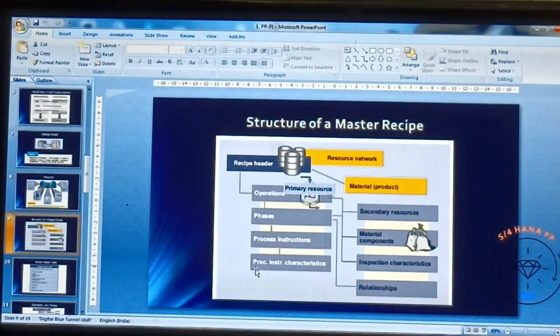In turn, these process instructions and process instruction characteristics are assigned to our phases. Earlier in our routing, as soon as we created operations, we assigned the components directly to the operations. But here, whatever we assign, we will assign it to the phases, not to the operations. Suppose you want to assign material components or inspection characteristics, if the QM module is integrated, we will assign them directly to the phases. And what are these relations, and how to assign the relations to the phases, we will see now. Whatever we do here, just keep in mind that we will do it at the phase level, not at the operation level. This is how the structure of the master recipe looks.